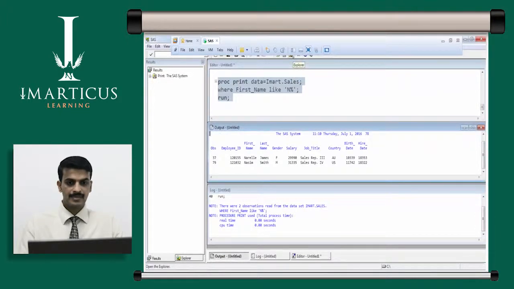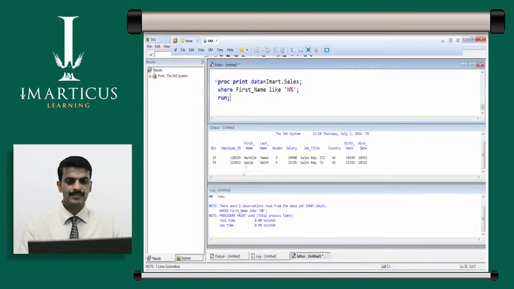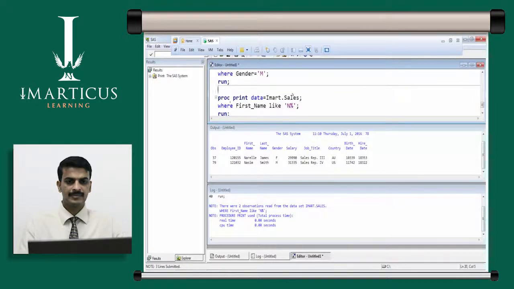So I execute this, and these are the two observations that I'm getting, this Naseem and Naril. Okay, these are the only names which start with capital N. So hope this operator is clear, this like operator. And since this is a character constant, you need to specify it in quotes.